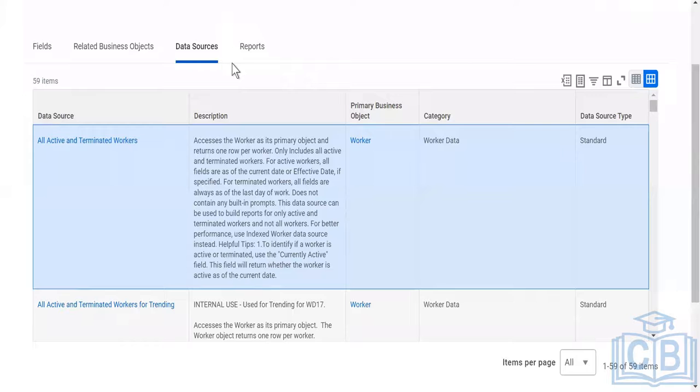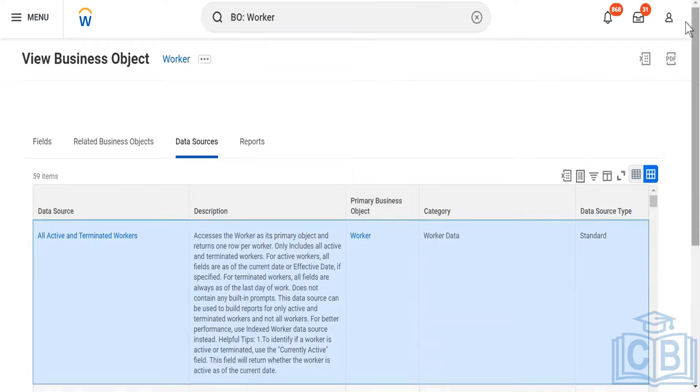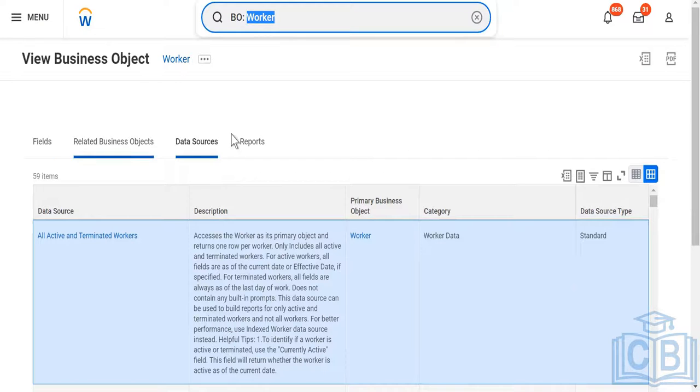Is this clear? What is a data source, guys? This one also runs for absences. It will run everywhere. You can go ahead and find any business object, not only worker, any business object. You have everything as a business object, and every business object will have all these 4 tabs.